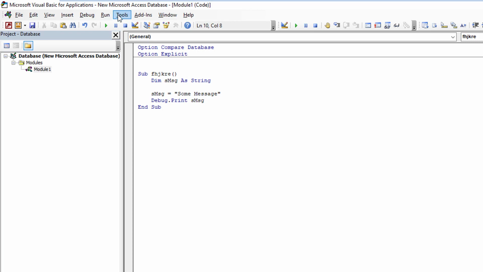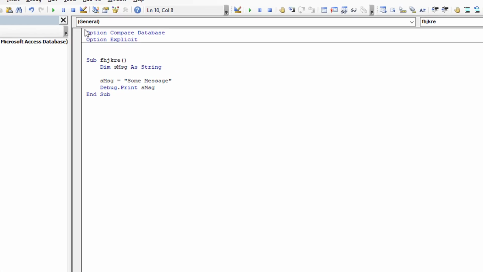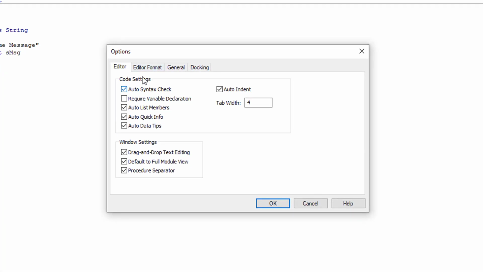To do so, you go under Tools, Options, and what we want on the Editor tab is to uncheck the auto syntax check. So that's going to get rid of the pop-up error messages. And we want to check the require variable declaration. That will put in place the option explicit when you create new modules. It won't change any of the existing ones. Those you still have to update manually, but it will rectify moving forward any further development you do.